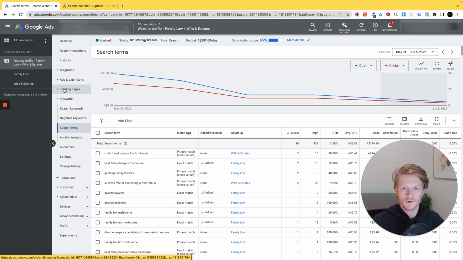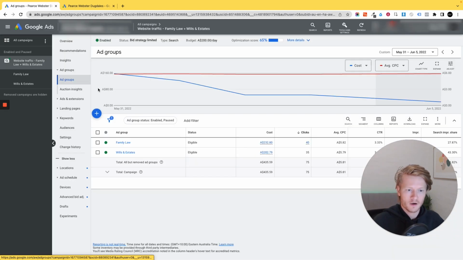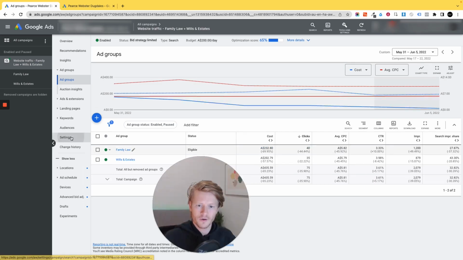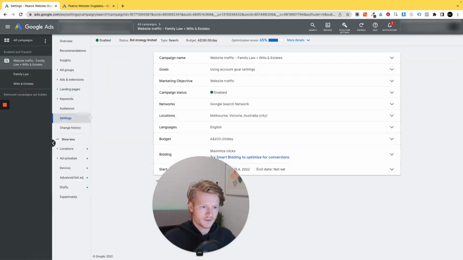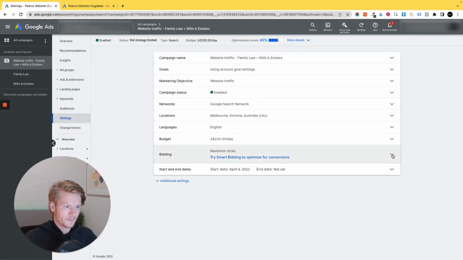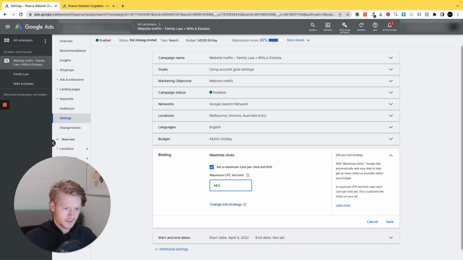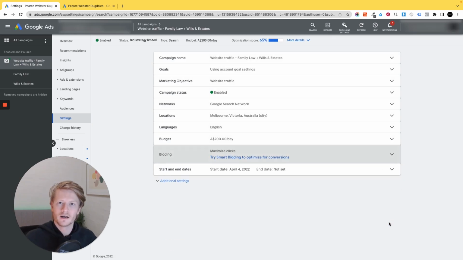So what we're going to do now is become more competitive. I want to increase our level of competitivity on each of these. So I'm simply going to go into settings, come into maximize clicks, and I'm going to up this at this point in time to $9.50, and then I'm going to check back in later and I'll continue to increase that and get more and more competitive.